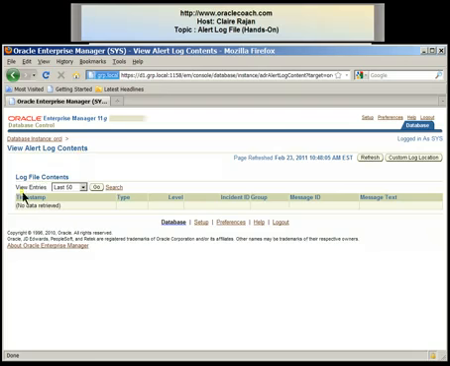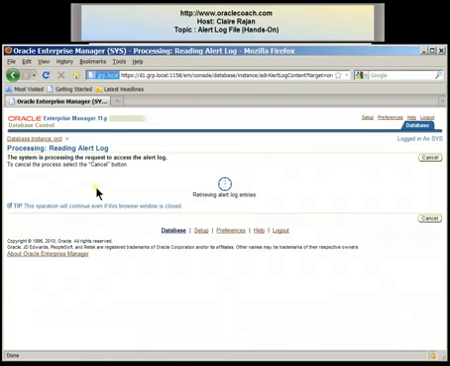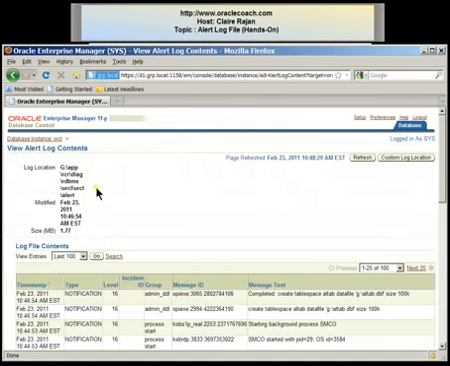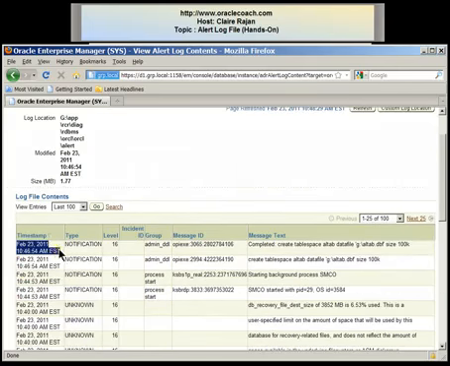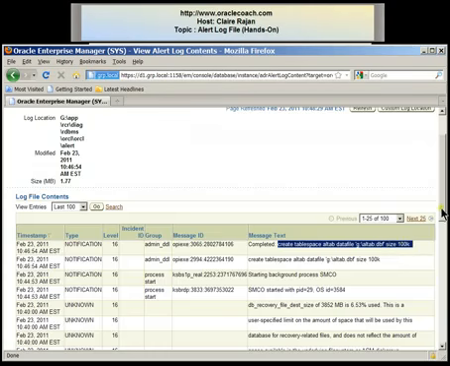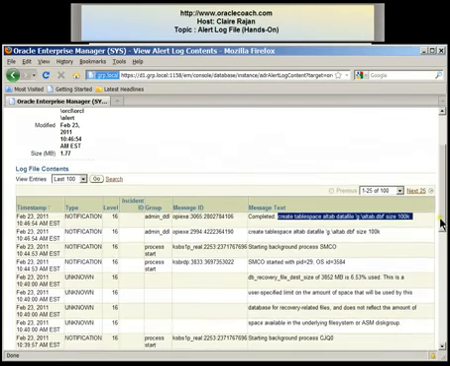You can define how many entries you want to view. You can view the last 50 entries or the last 100 entries and so on. I'm going to choose the option of last 100 and select the go button. It's reading the contents of the alert log file, and what has been displayed is the contents from the most recent. So the most recent is displayed right at the beginning, and here is my create tablespace command where I created the tablespace called altab.